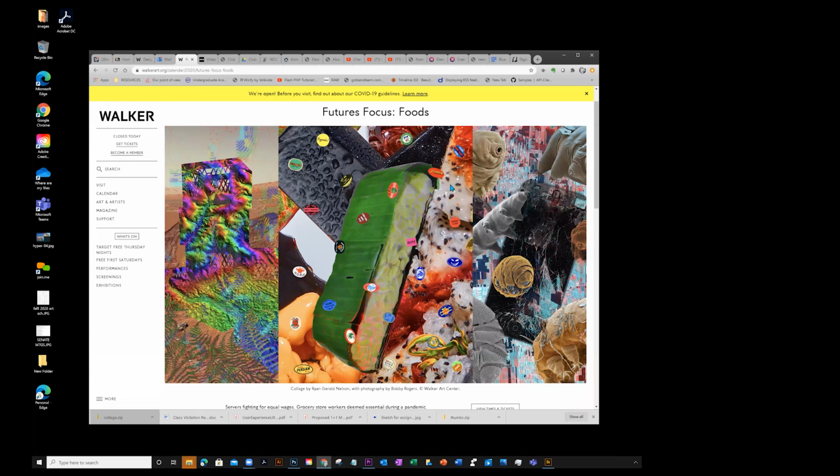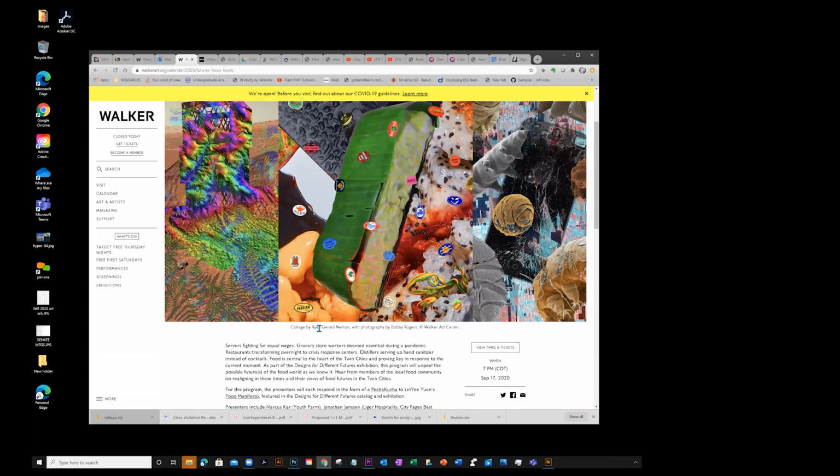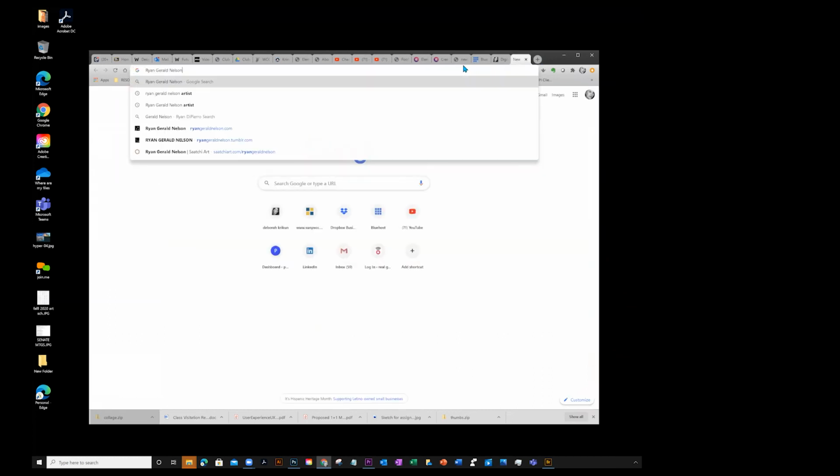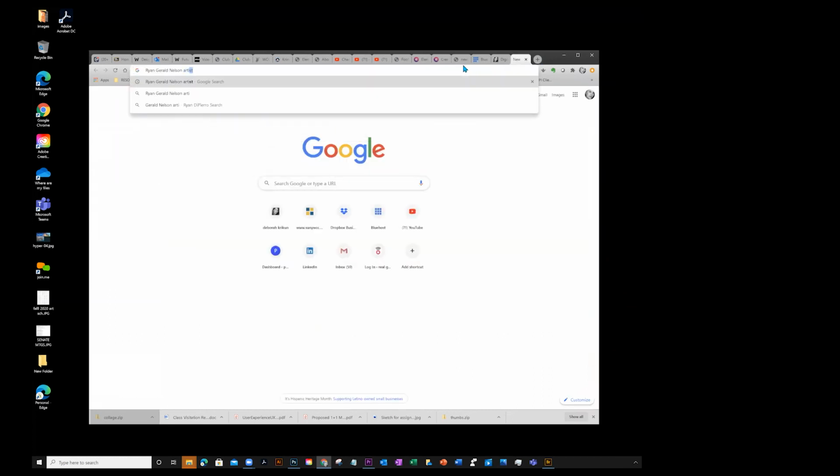And I look at this. This is a collage artist. His name is Ryan Durrell Nelson. And, you know, when you see something you like, you just pick up the name and put it into your clipboard. And if it's an artist, it's because a lot of people have the same names, so it's good to put the word artist.